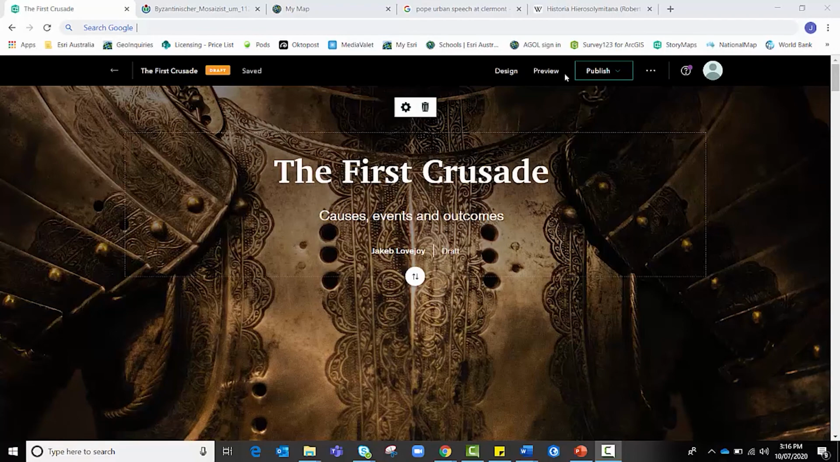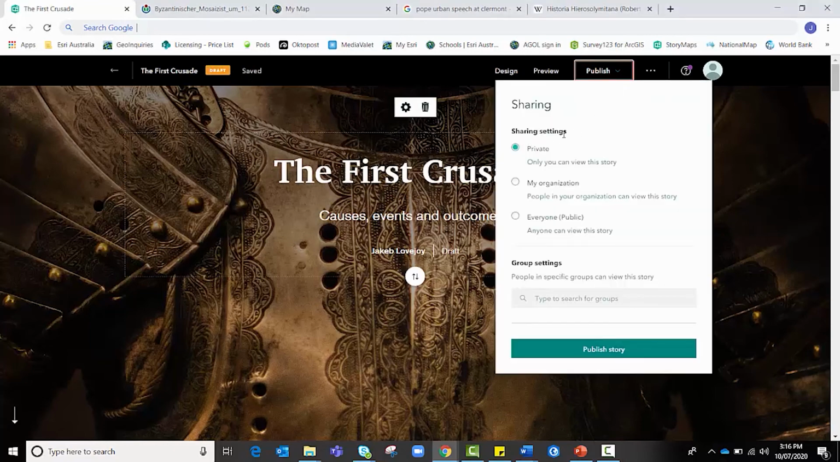Now, the final thing on the agenda for this tutorial is the publish button. Once you've finished your story map, if you leave it as it is, it will simply stay in a draft format, which means only you can view it. For others to view it, like classes or like the general public, you need to click on the publish icon and set your sharing settings.